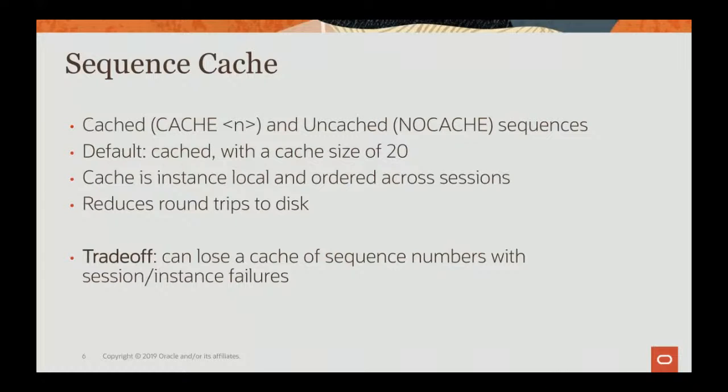So it's easy to see why it almost makes no sense to have an uncached sequence, because even if you intend to use the sequence very rarely, there's no rational reason why you'd want to go to disk for every next val. Especially given that the default cache size is so small, it's just 20.